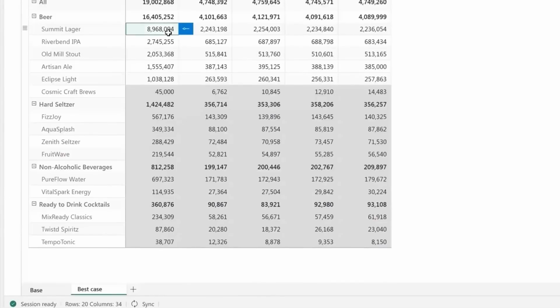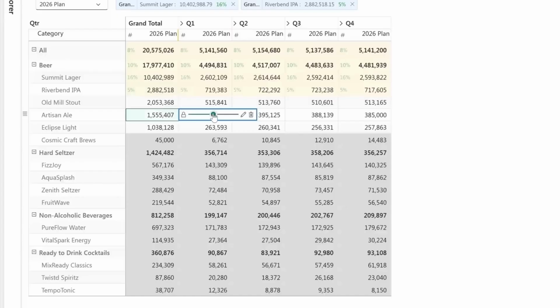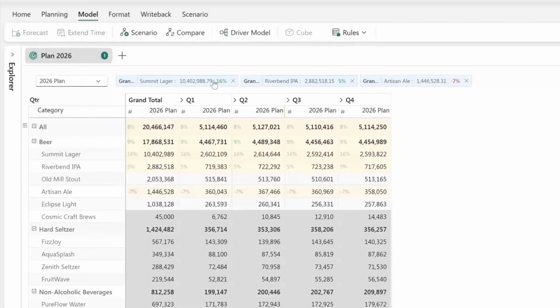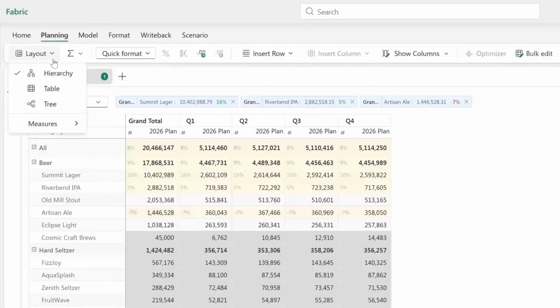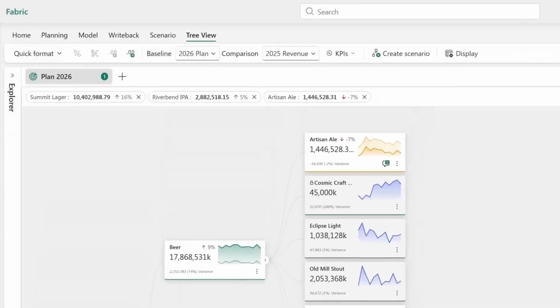I have a pretty tough boss. I don't know about you, but he always likes that I go in with a few options and say, here's what happens best case, here's what happens worst case. So we have that scenario planning with those sliders you see. They give us variance with respect to the base scenario. And I can also pop into this tree view for an even more intensive driver-based UX.